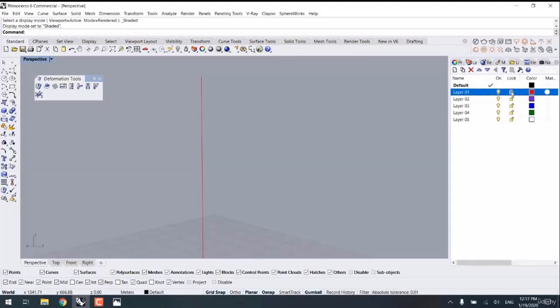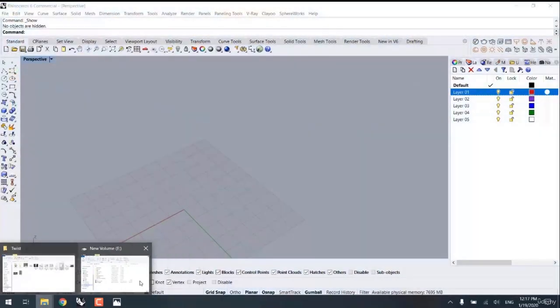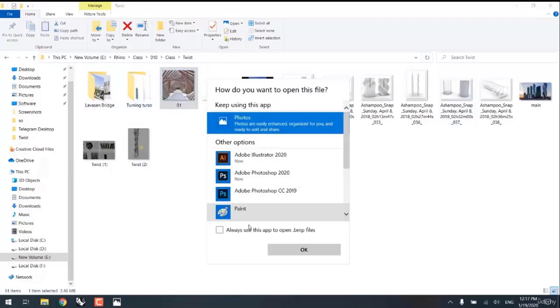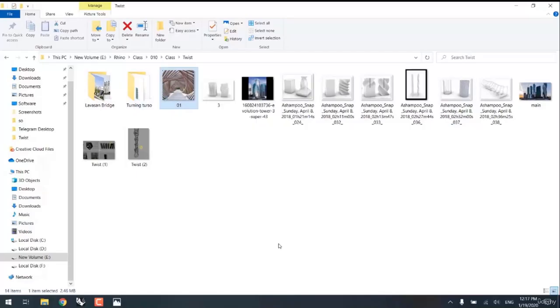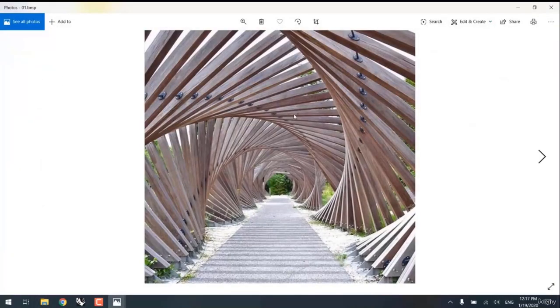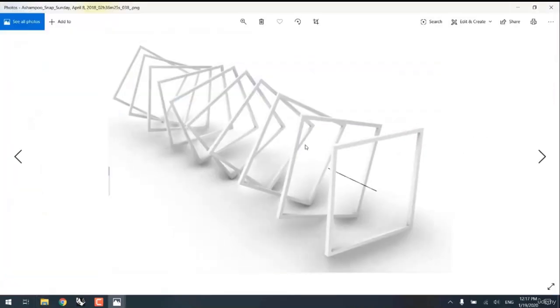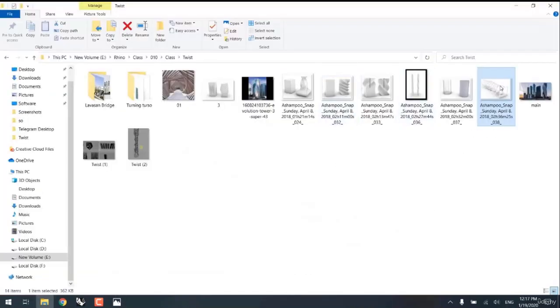I delete these objects and I unlock the layer so that we can delete the vertical line as well. So we talked about the twist command comprehensively. In the continuation, we're going to talk about another practice. For example, let's check this photo that we're going to model. Wait for a second, please. Look, or for example, this one. We're going to create one of these.